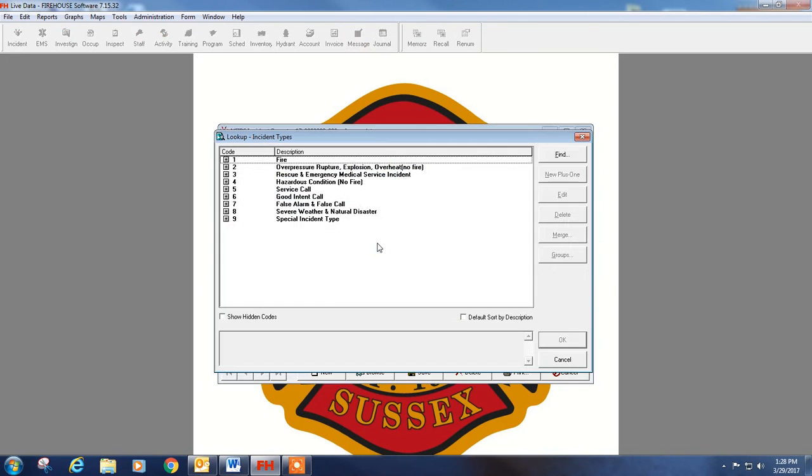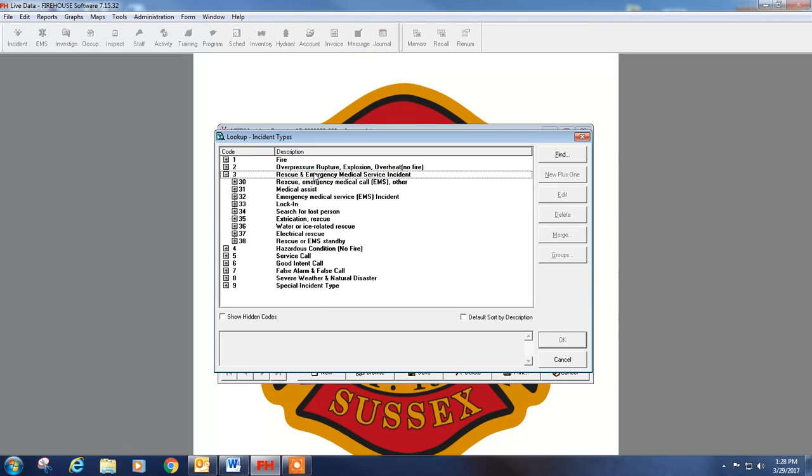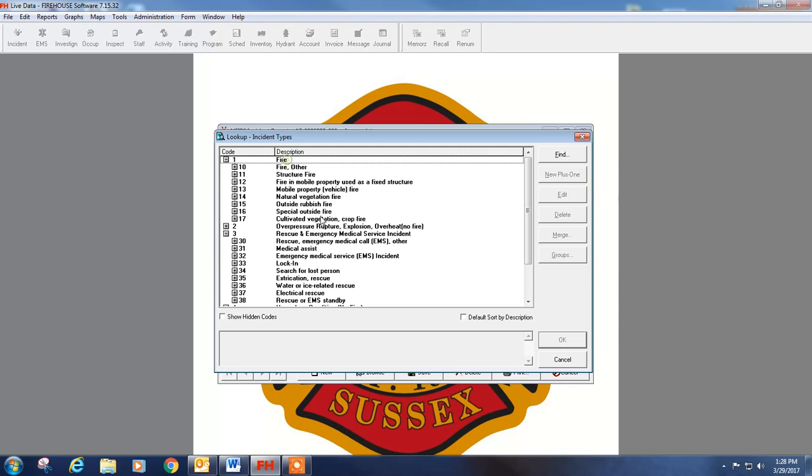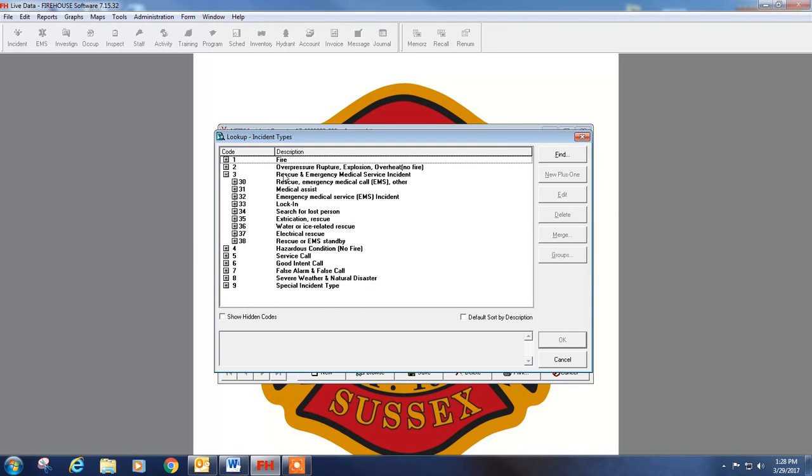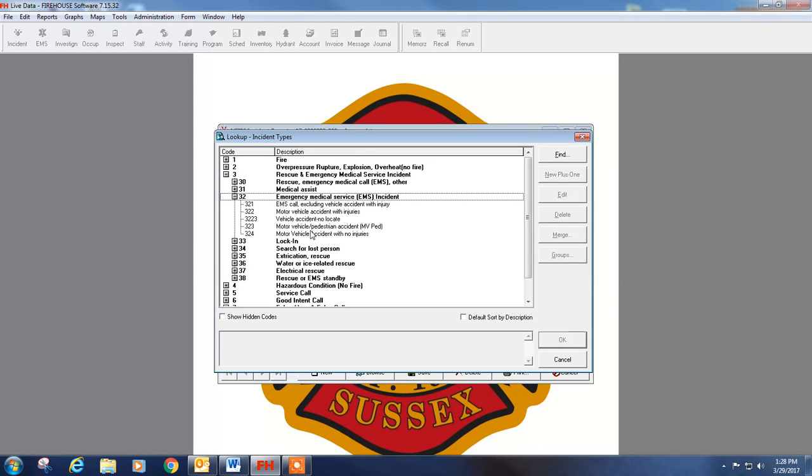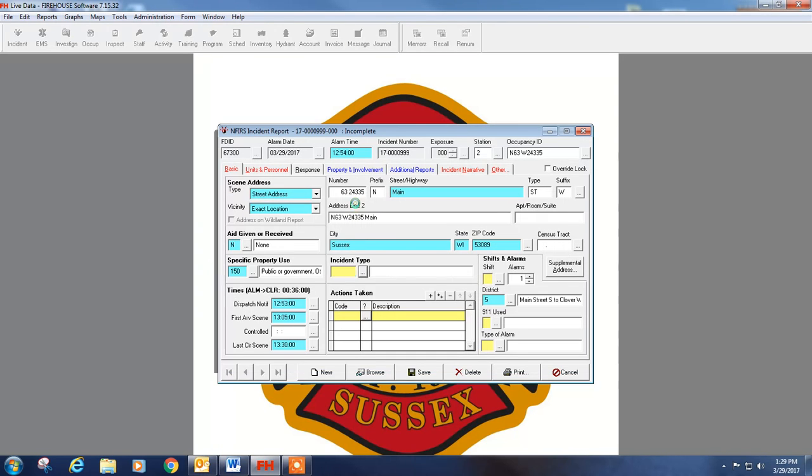And then you want to put in your incident type. So if you had a fire, make sure you put what type of fire. There's a whole bunch. And then for your medical, you have quite a few. So if it was just a regular EMS call that didn't involve a vehicle or a pedestrian, just make sure which one it is, if it's a motor vehicle accident with injuries or with no injuries. So this one will just say it was a regular EMS call.